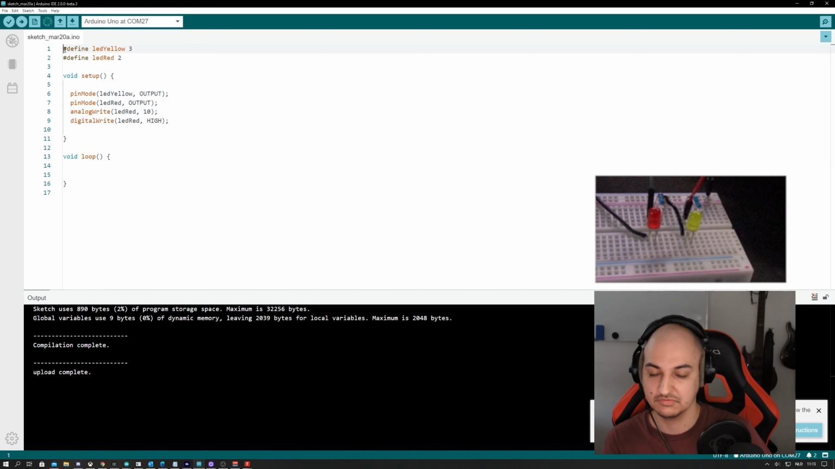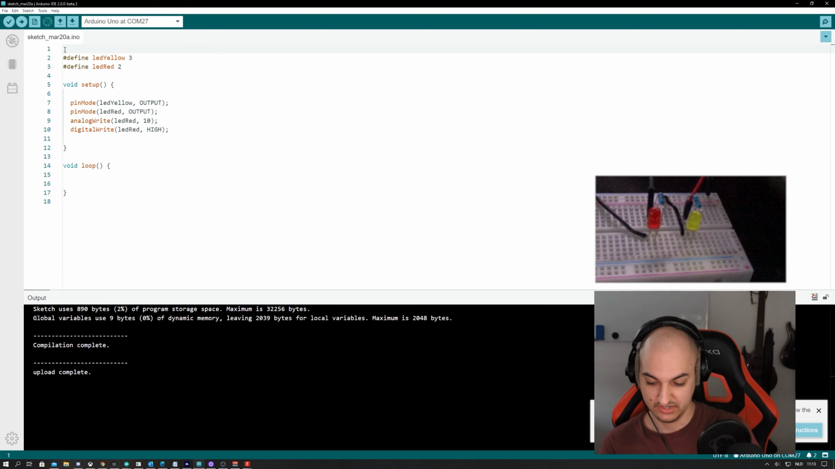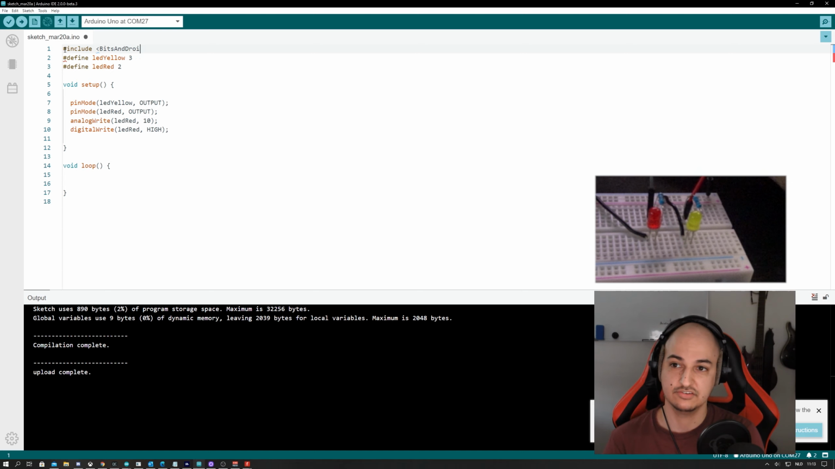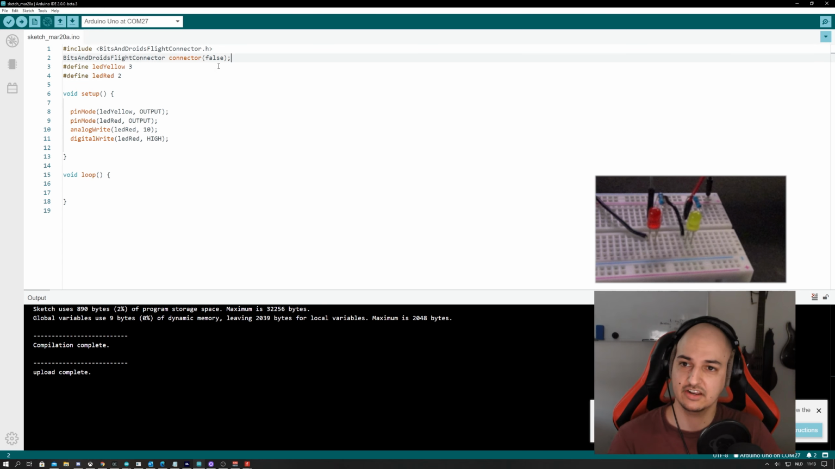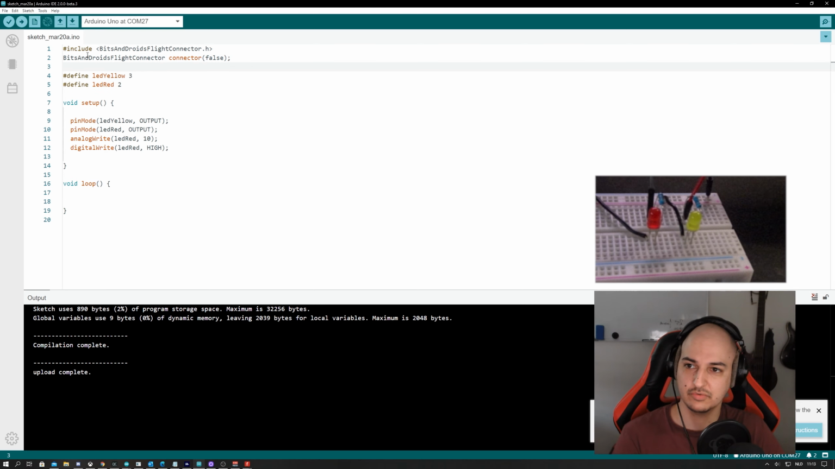Now let's say we want to get some game data, shall we? So let's do hashtag include. Here we go. BitsAndDroidsFlightConnector.h. Long word. So we included a library like we usually do. We've created an object called connector.